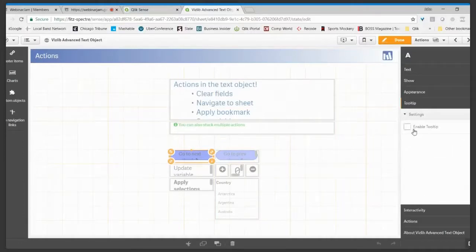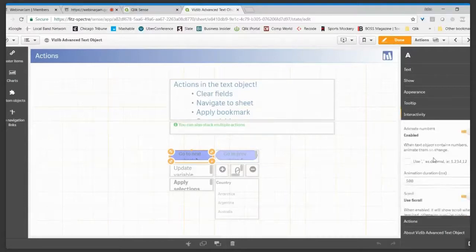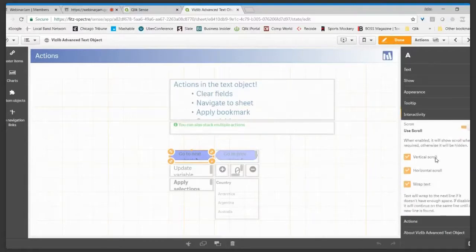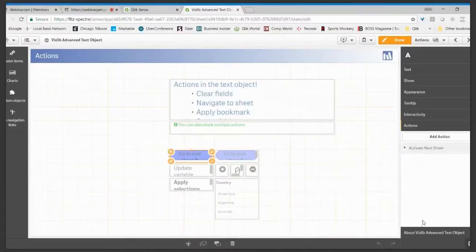So if I enable the tooltip, there will be a pop-up over it when I hover over it. The interactivity, being able to scroll text or wrap the text. And then here you see that I've got some actions that are configurable. So I can do things like activate the next sheet. I can set variables. I can reload the application if I so choose. It's not one that you would want to allow a lot of people to do, but it is available.